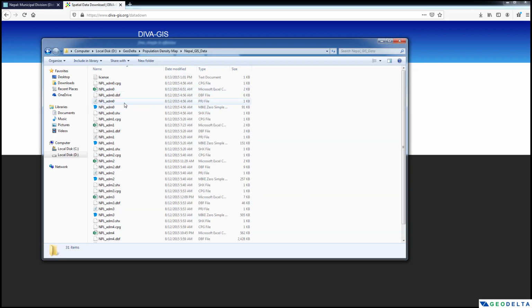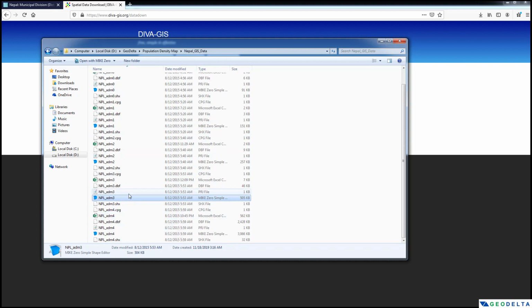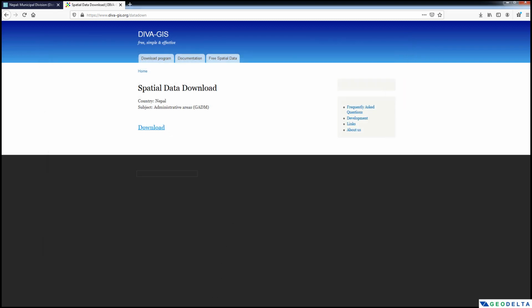So you can see that it has different administrative levels. This administrative level 3 is the one that corresponds to the districts. So I'm just going to directly import this shapefile into our Python interface using Geopandas.